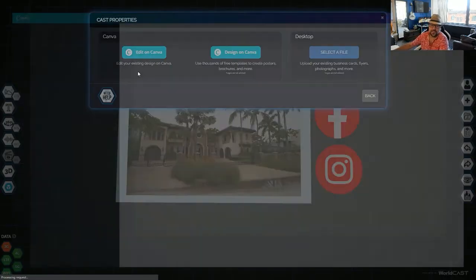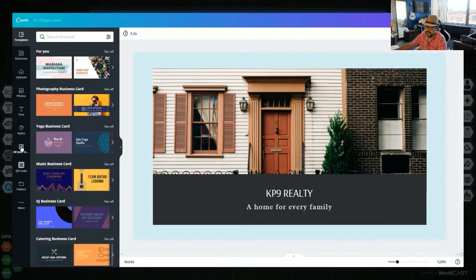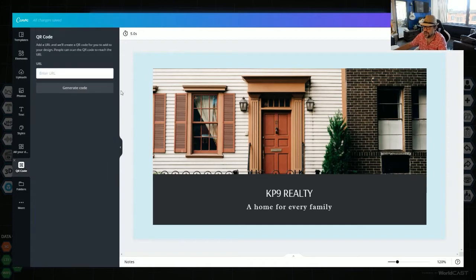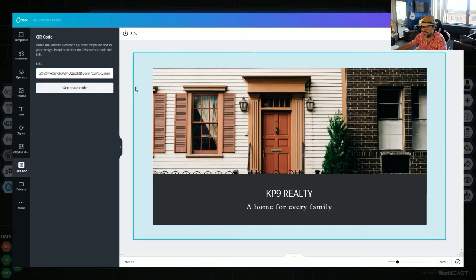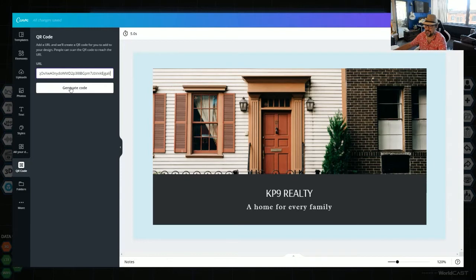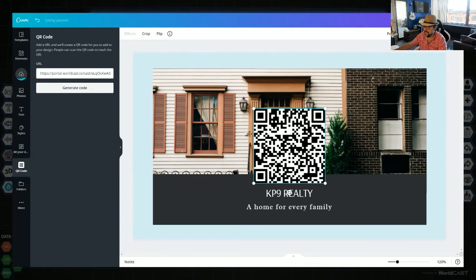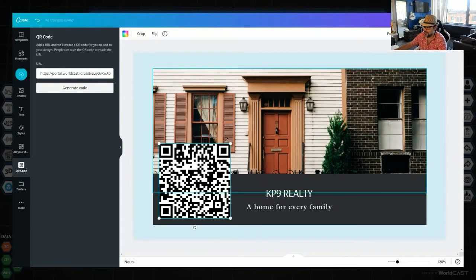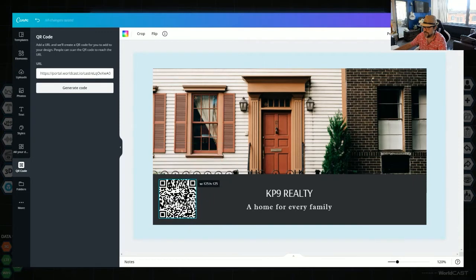We're going to use the QR code widget that's built right into Canva. Even though we're giving you a QR code, this just saves you from having to save it and going out of the system and so on. So we're just going to go QR code, and we're going to paste the URL for that cast in there. So we're going to go generate code. It's now on there.